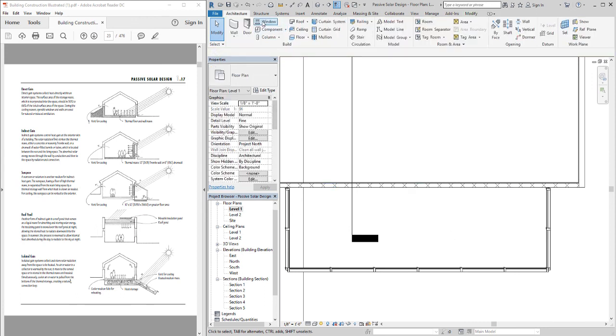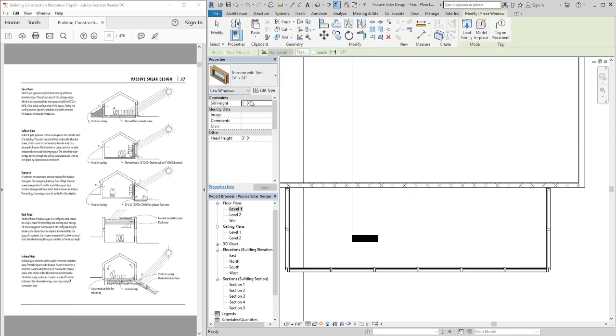And then I can throw in another set of windows, but at a higher sill height. So let's just say 6. Come on, work with me. Let's go with 6 feet. My num lock is on. There we go. And throw it in. Center it. Throw it in.